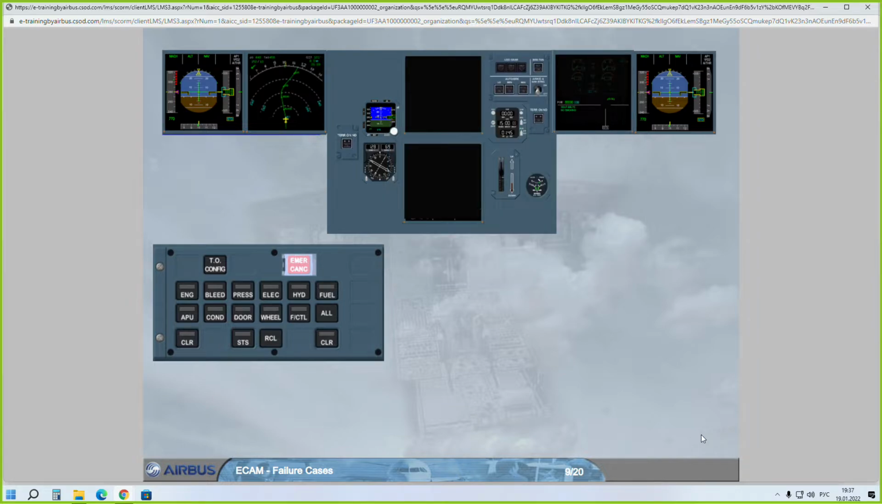Note: in descent, the status page must be recalled manually, as the automatic display of this page does not work in single display mode.